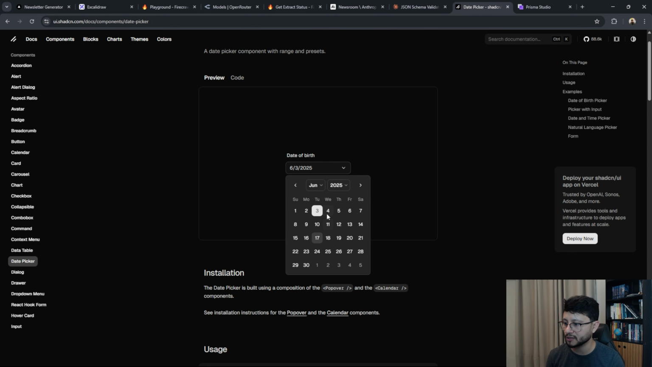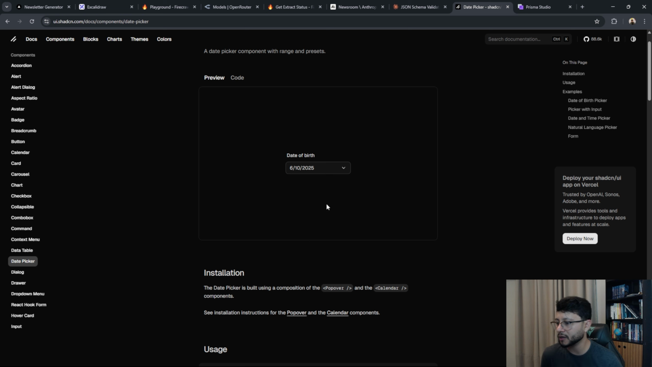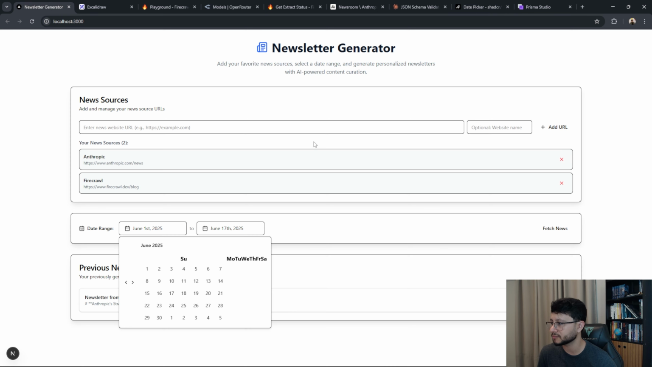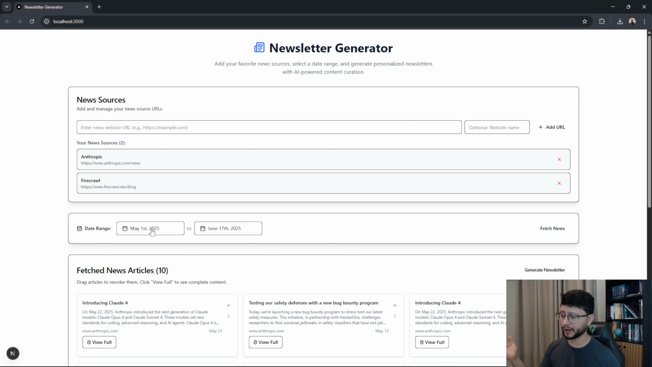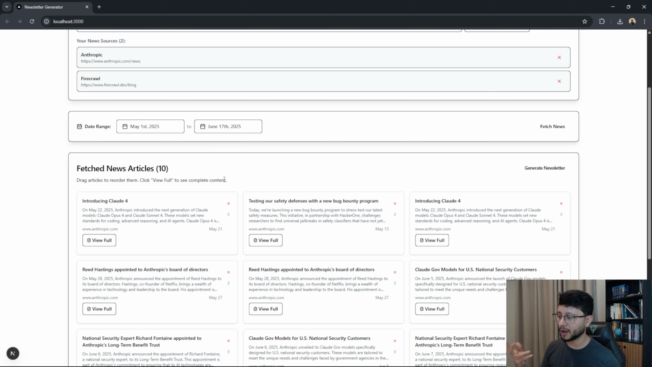See, this is exactly what we want. Just open it up, click on that date. The date is marked. And so June 1st to June 17th, fetch news. I inserted a wider range from May 1st all the way over to today, which is June 17th, because this way we would get a lot more results.